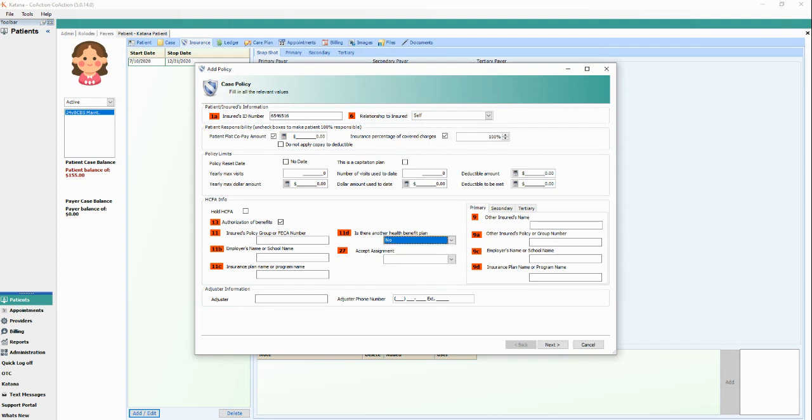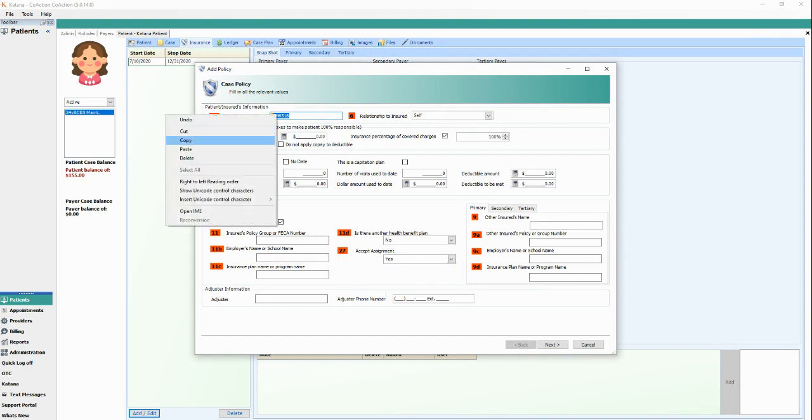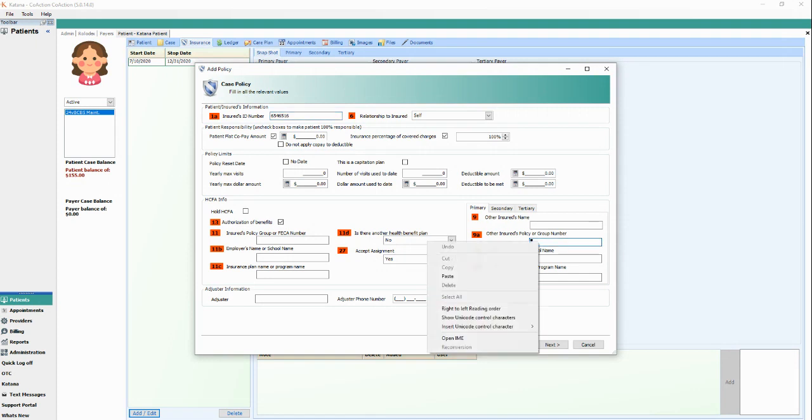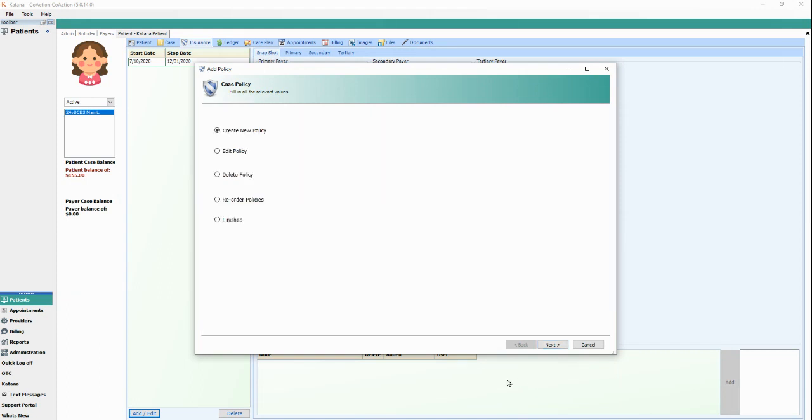don't have a tertiary insurance. And do we accept assignment? Yes. And then I'm going to copy and paste, and then I'll enter in the patient's name. And you can enter in their employer's information or school name and the insurance plan name or program name if you have that information. And then once you're finished entering in all of your selections, go ahead and hit next.